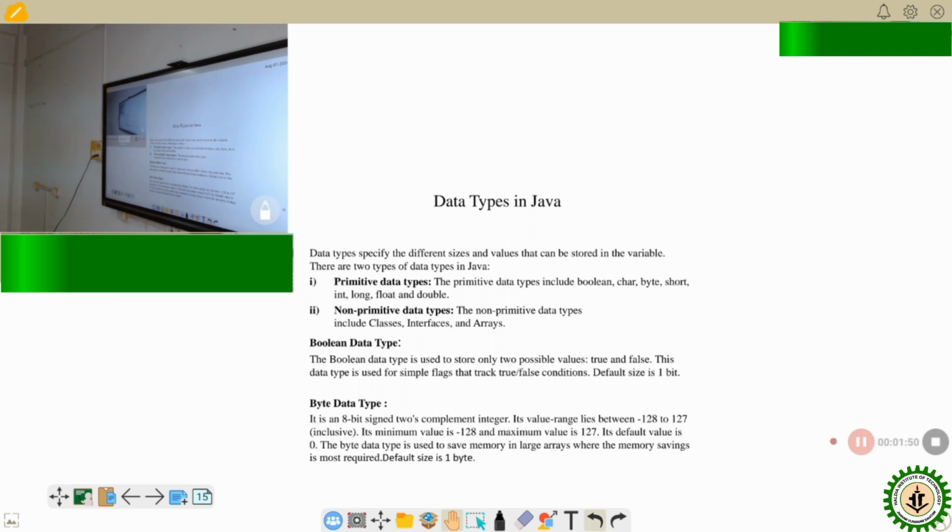Byte data type. It is an 8-bit signed 2's complement integer. Its value range lies between minus 128 and 127. Its minimum value is minus 128 and maximum value is 127. The default value is 0 and default size is 1 byte.